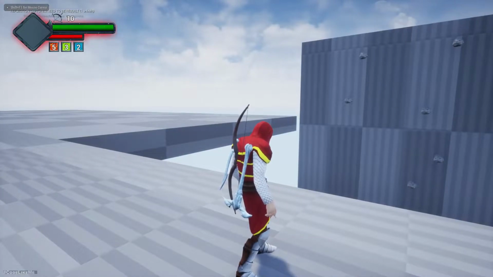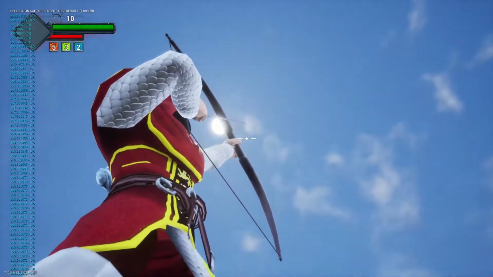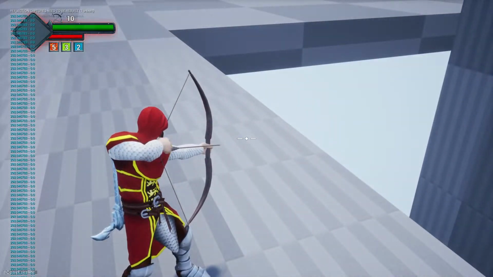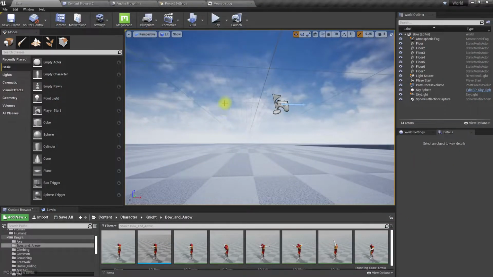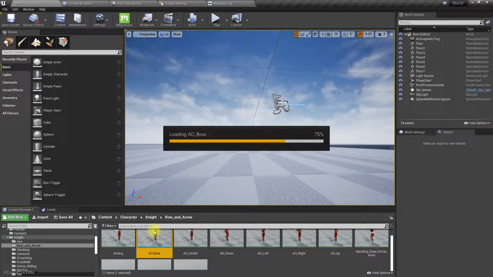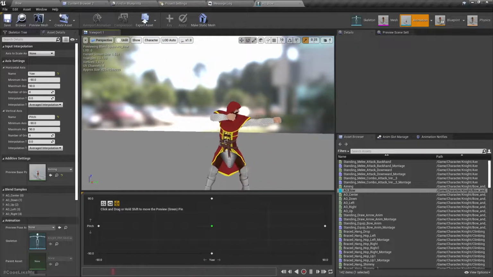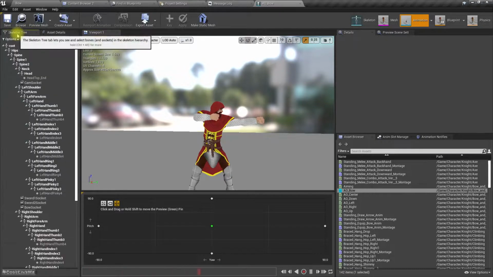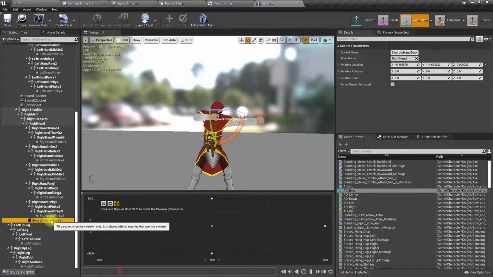Right, so this is the problem we have to solve now. So as you can see, when I look up, the arrow doesn't really match with the bow. So we need to solve that problem. So first, here, this is our animation, and we attach the arrow and the bow to some sockets, I think. As I remember, we have the sword hand.